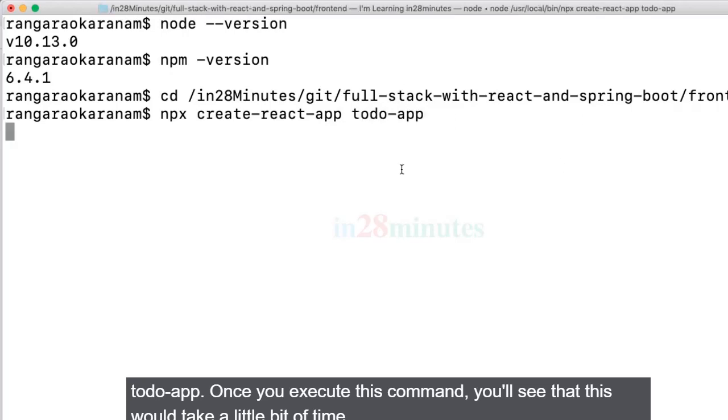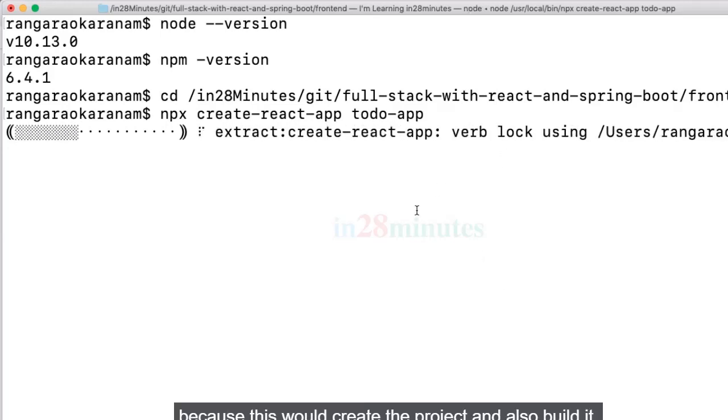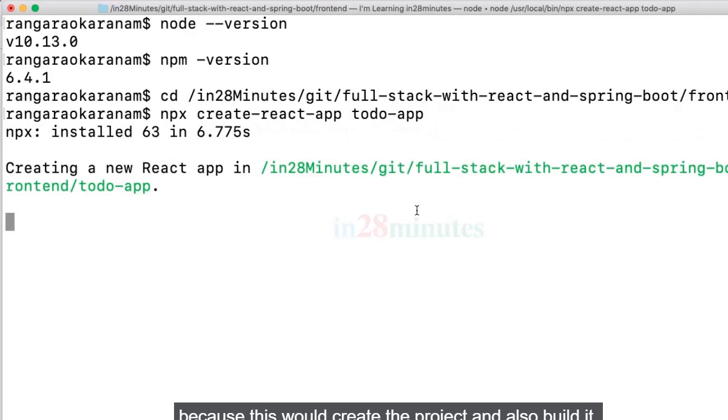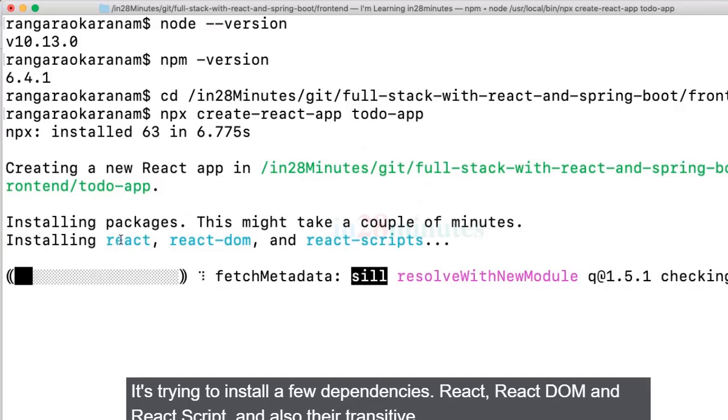Once you execute this command, you'd see that this would take a little bit of time because this would create the project and also build it. So the project is created, now it's trying to build it. It's trying to install a few dependencies, React, React DOM, and React scripts, and also their transitive dependencies.